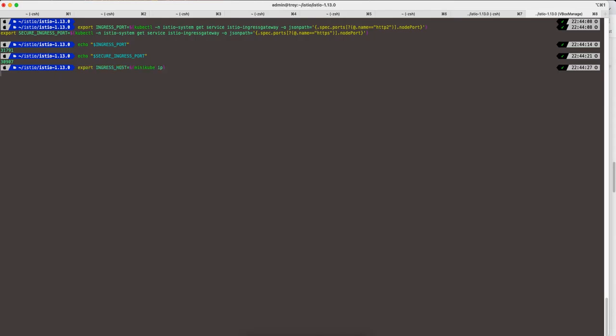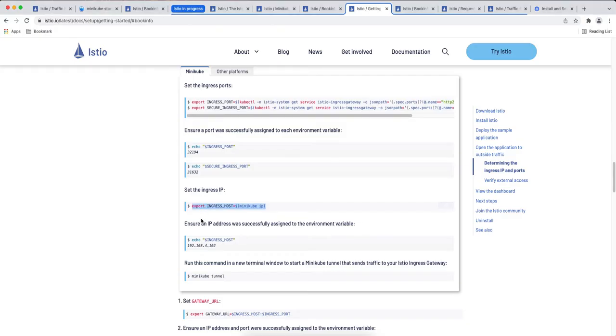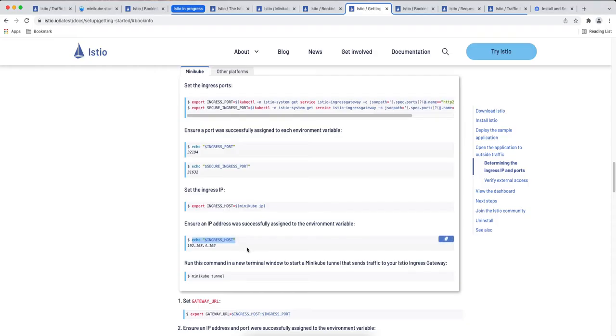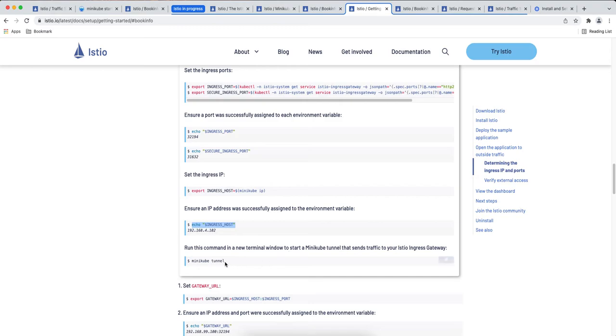Now we set up the ingress IP, and the ingress IP is the Minikube IP. So if you run this command, this is our Minikube IP. So if I echo ingress host, it will be the same, right? Run this command in a new terminal.